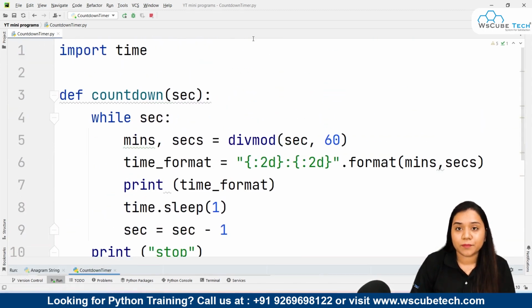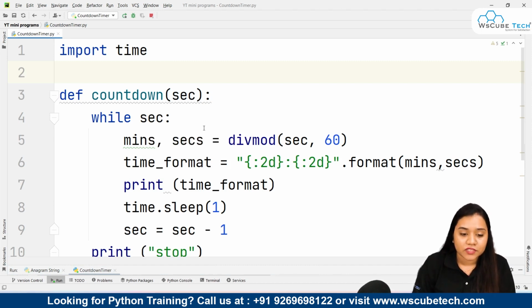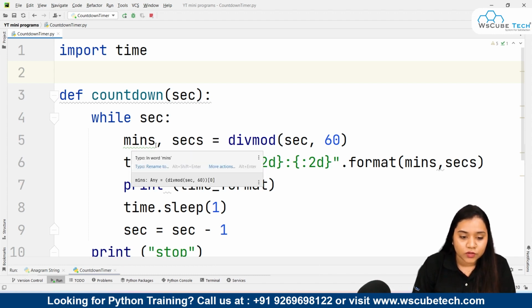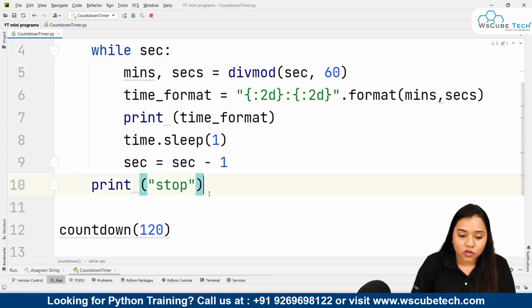The method is very simple over here. First of all, we need to import time. Then we need to create a function called countdown. Inside that we need to pass a parameter called seconds. We need to create a while loop so that it iterates until the seconds are 0. Once it becomes 0, it will stop the countdown.